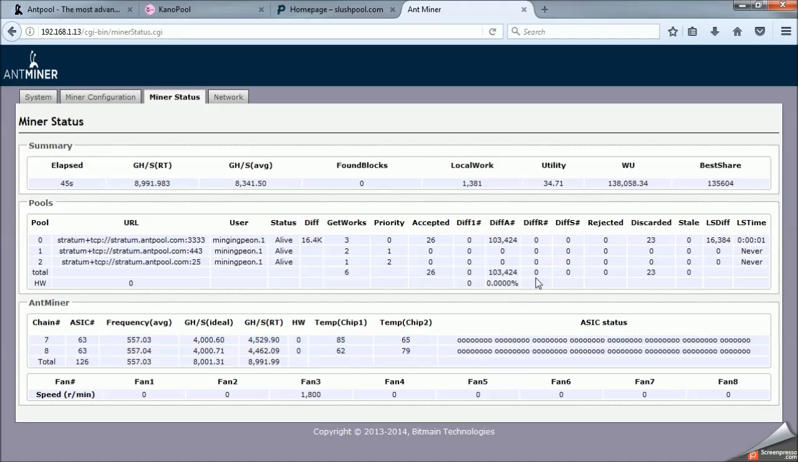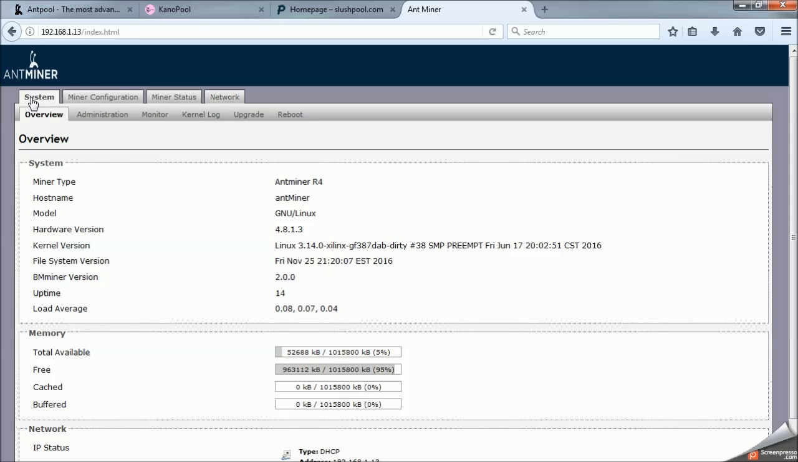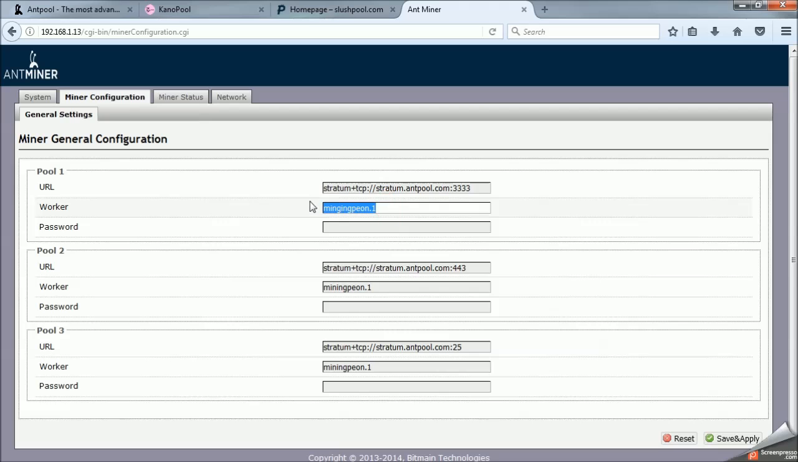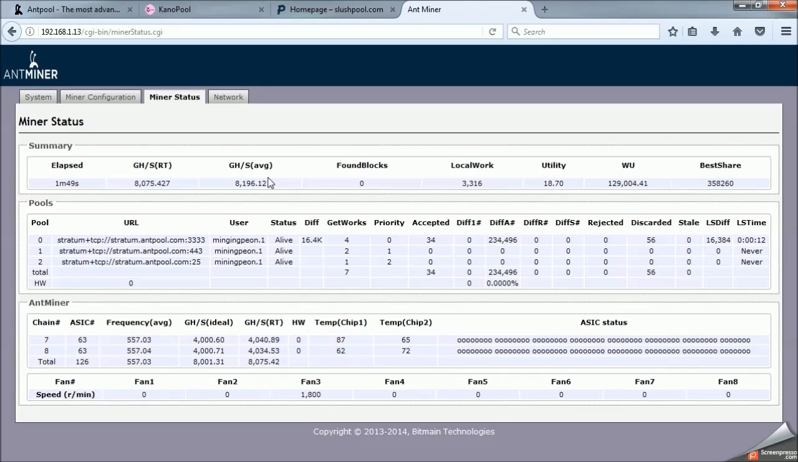So essentially, that's everything. You got it right there. This miner is set up, and we click on miner configuration, and it is mining to the name that we just created. And the miner status shows that the miner is hashing at the appropriate speed, and it is going to the right pool under the right name. So that should do the trick right about there.